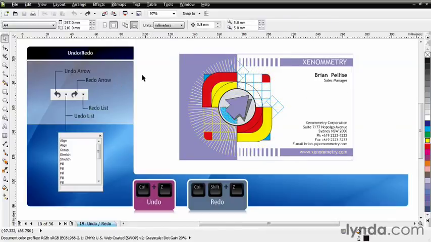So that's undo and redo. So why don't you have a play? Just mix it all up everywhere you can and try all of the undo options and redo options.